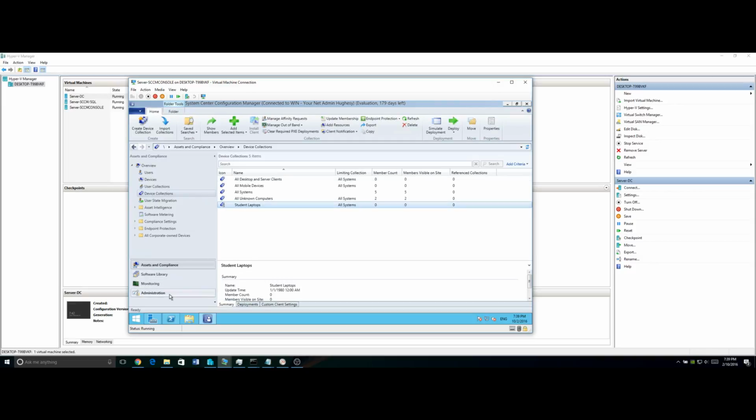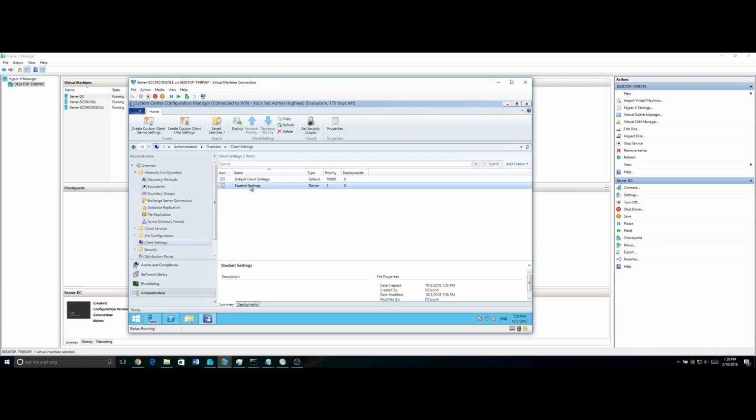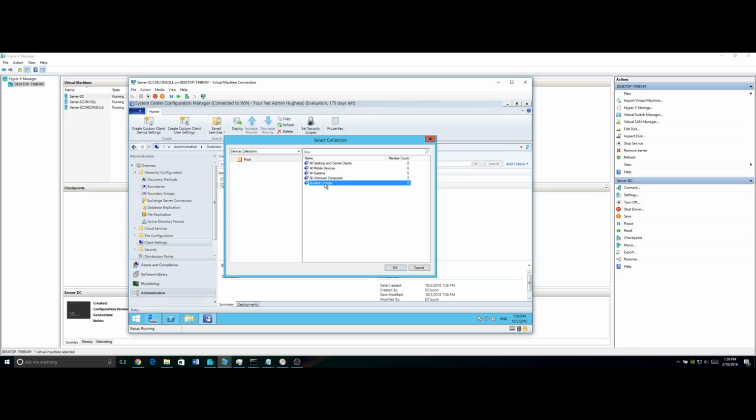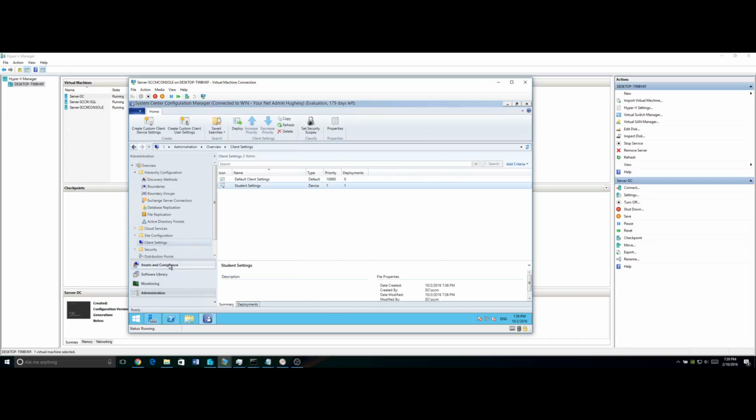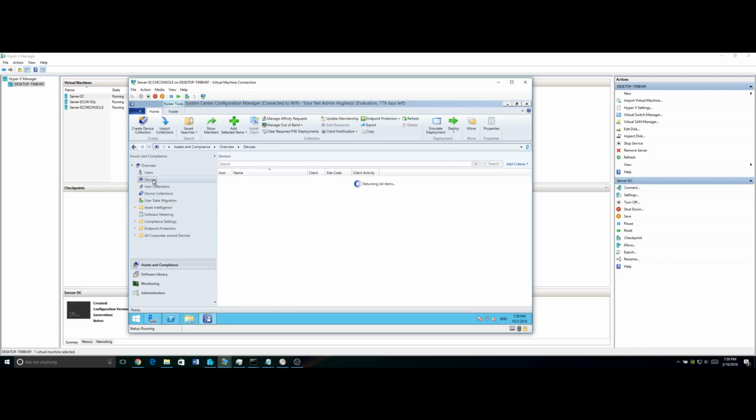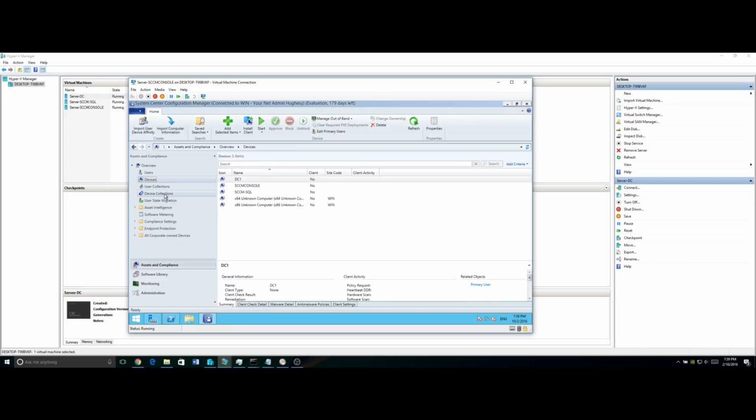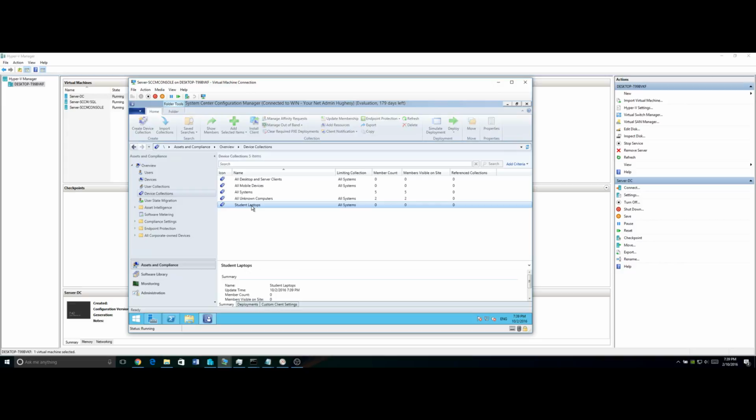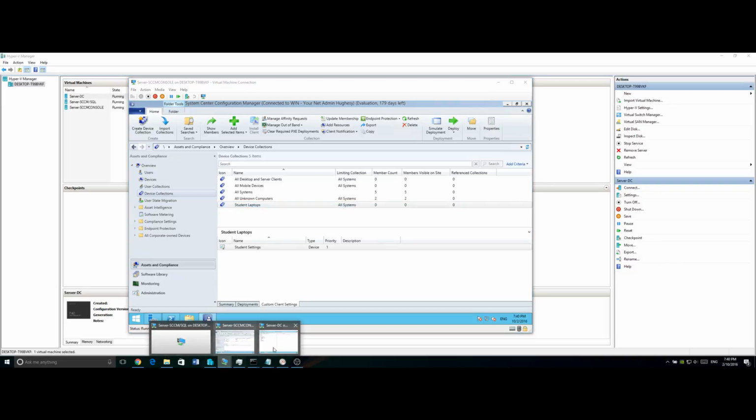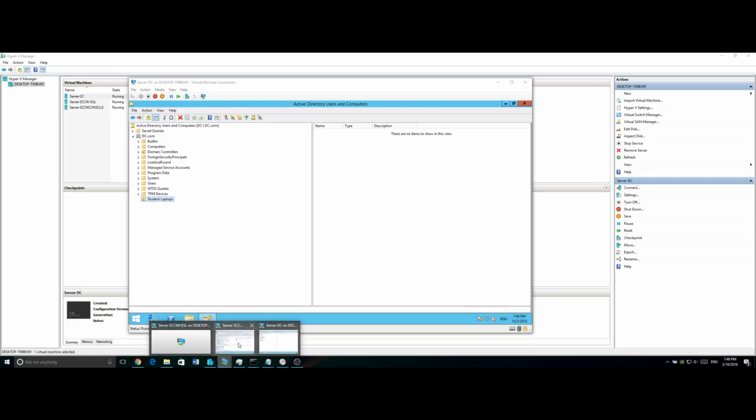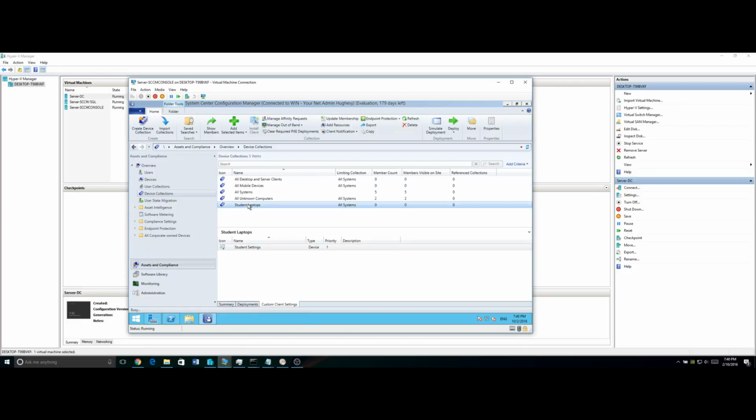Now what I'll do is I'll go back to my client settings and apply that setting to the new organizational unit that I've just created. So I've done that. So now any computer or student laptop placed into Active Directory into that folder will automatically show in student laptops.